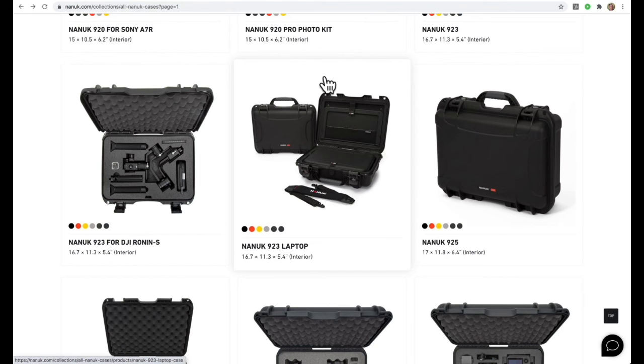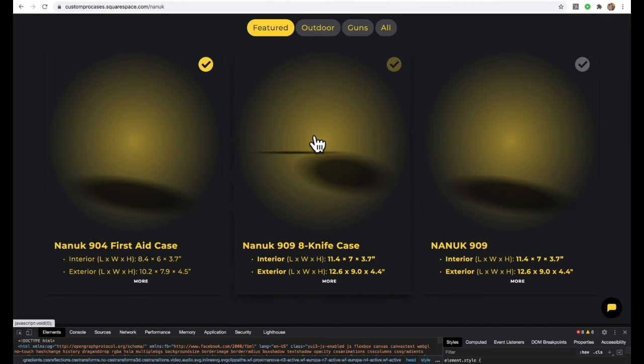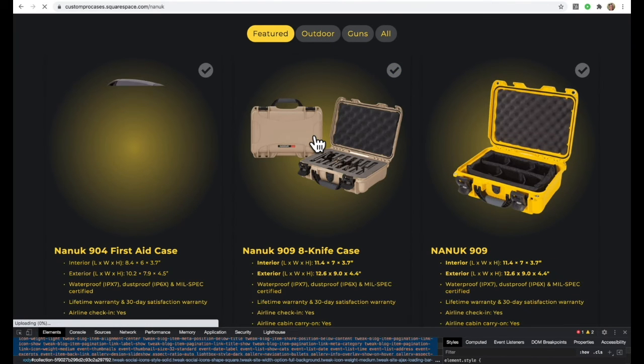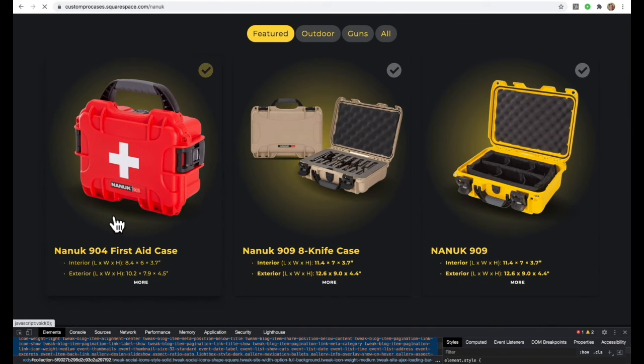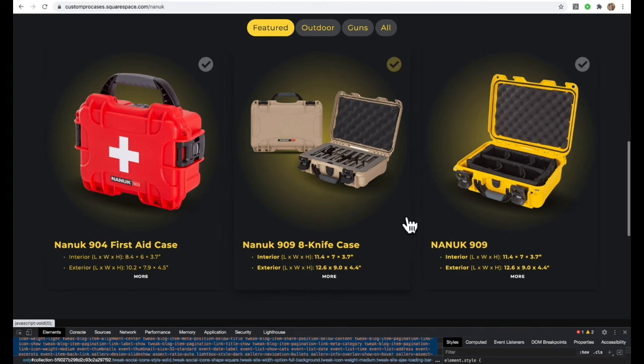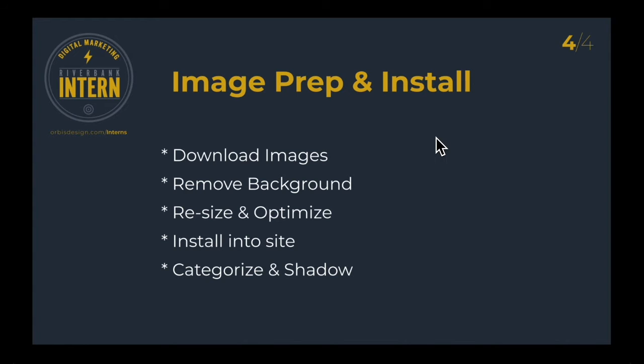So that's the process. With those customizations, and I'll reload this, we are getting just a little bit of depth and 3-dimension look into these images that we're rebranding. So here's how we're going to do it. We're going to download the images, we're going to remove the background, we're going to optimize, we're going to install in the site, and we're going to categorize and shadow.